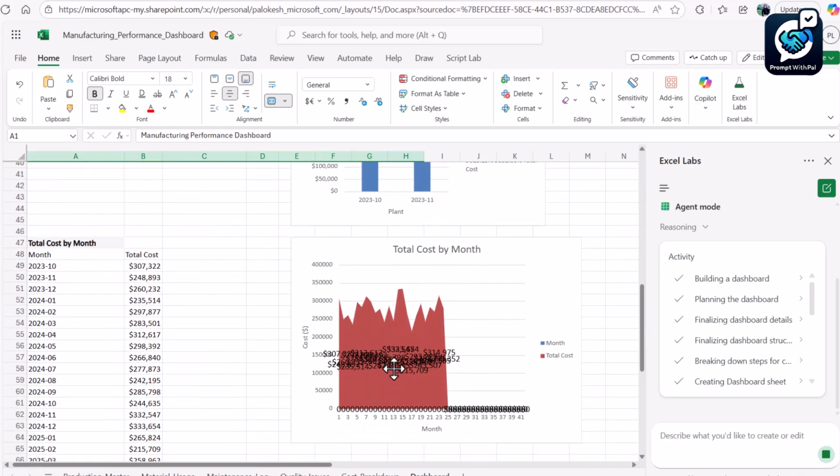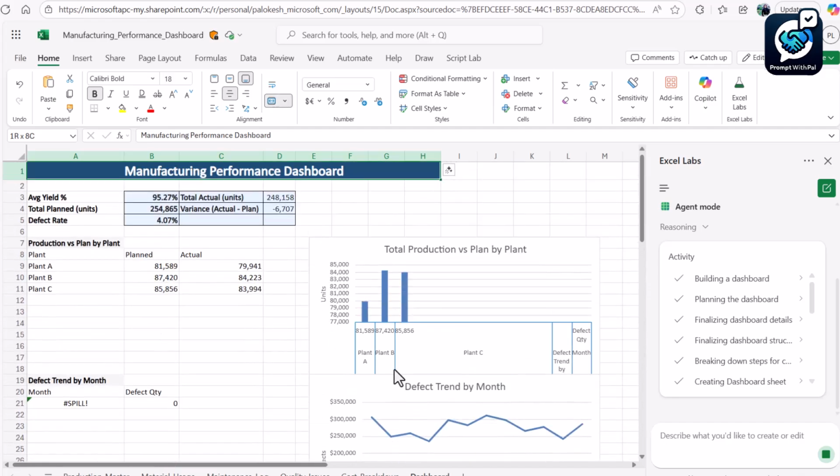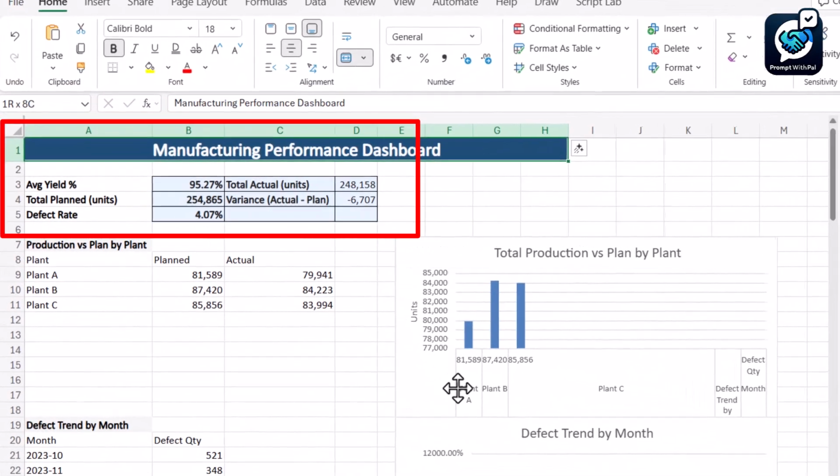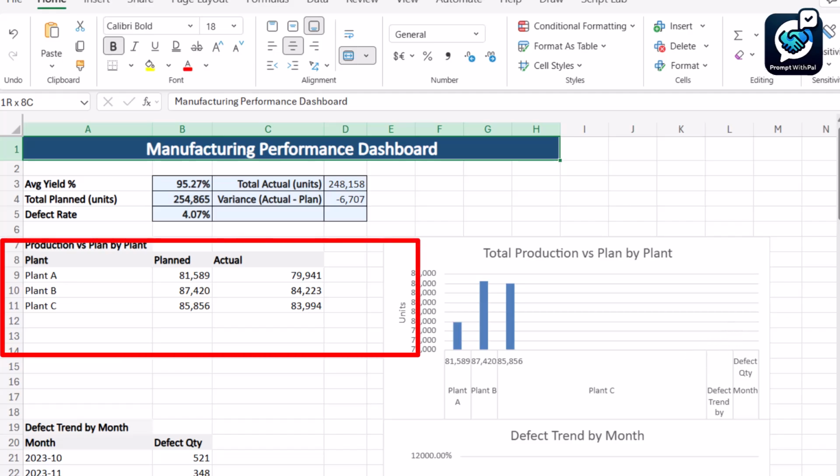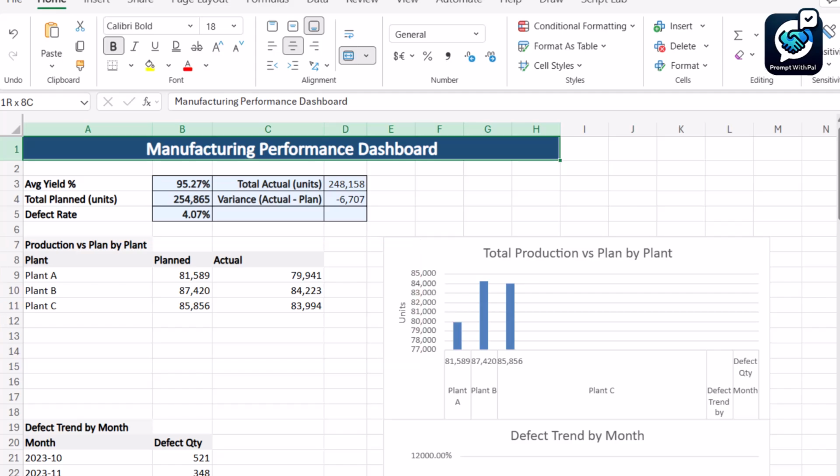And just like that, Excel builds a fully functional dashboard. It creates KPI tiles showing average yield of 95.27%, total production versus plan, and defect rate of 4.07%. Then through further multi-step reasoning, it determines the best visuals: a clustered column chart for production versus plan by plant, and a line chart for defect trend by month. Every chart, label, and layout is auto-generated, reviewed, and formatted, and the agent completes an end-to-end design cycle without manual intervention.